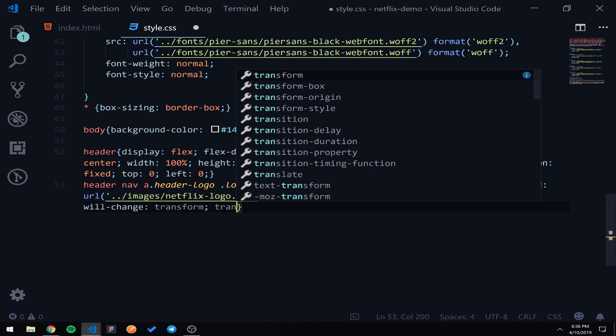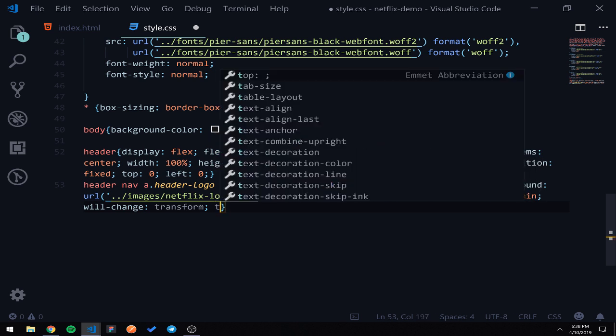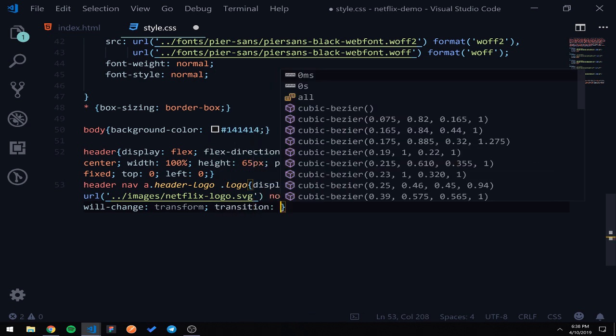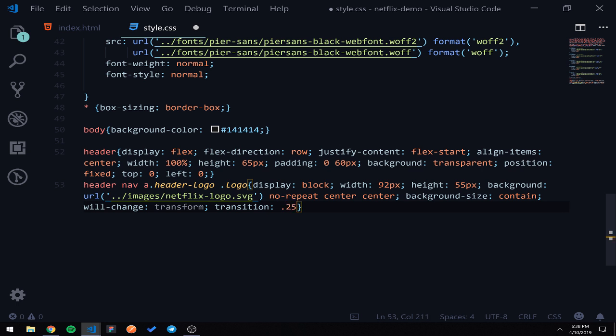And we're going to just do transition 0.25 s and ease-in-out. Ease hyphen in hyphen out.